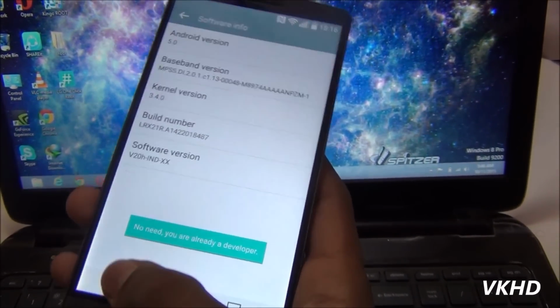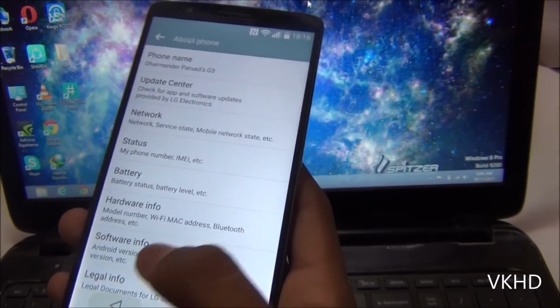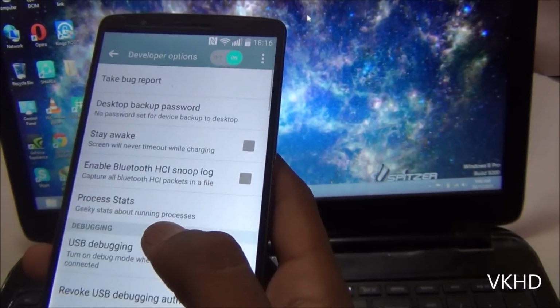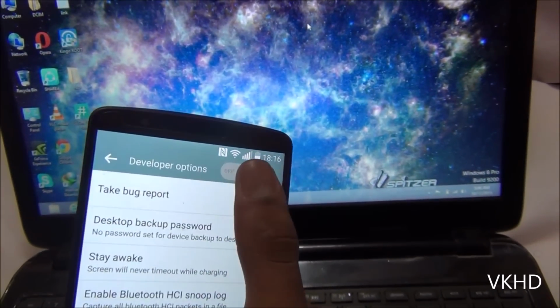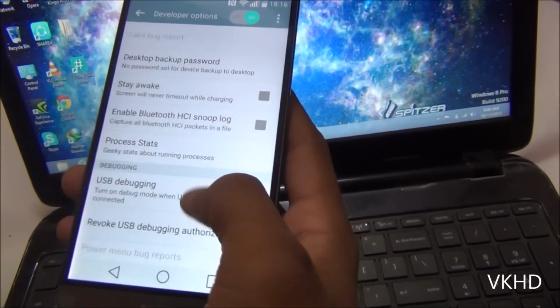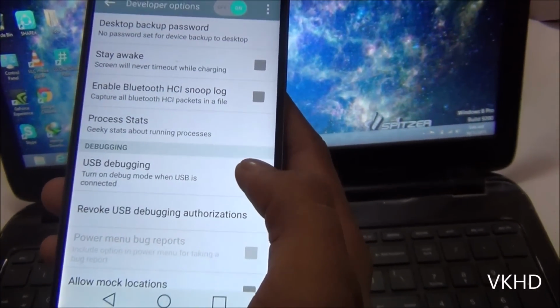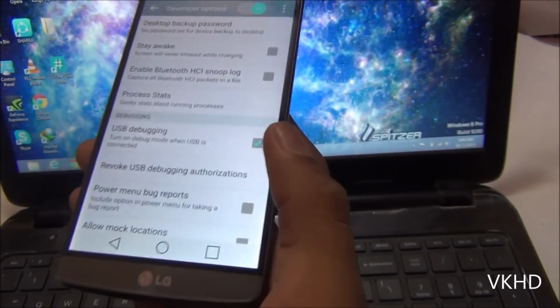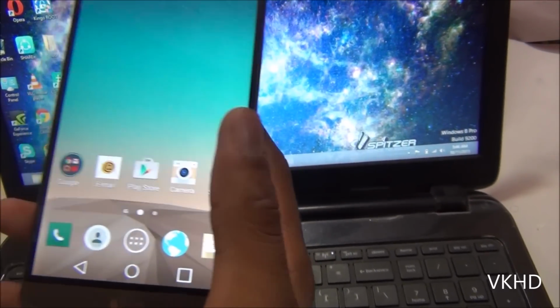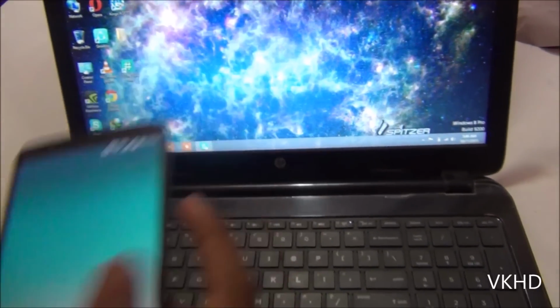And go back, go to Developer options, and in Developer options click USB debugging, and go back. After that, connect your phone with the data cable.